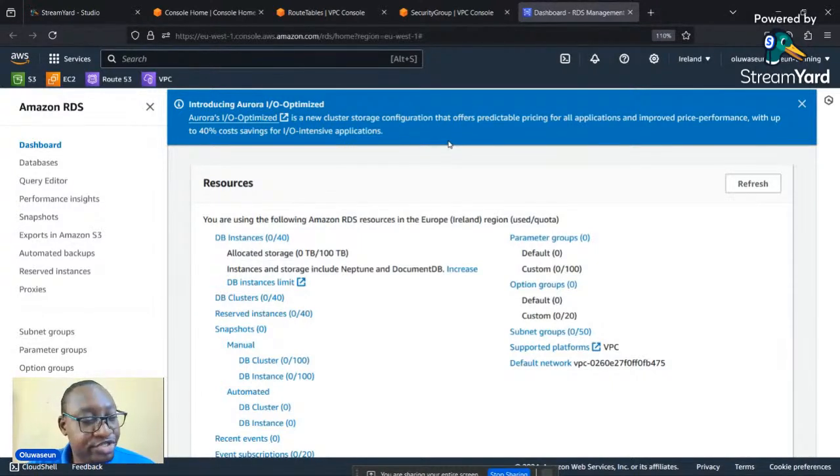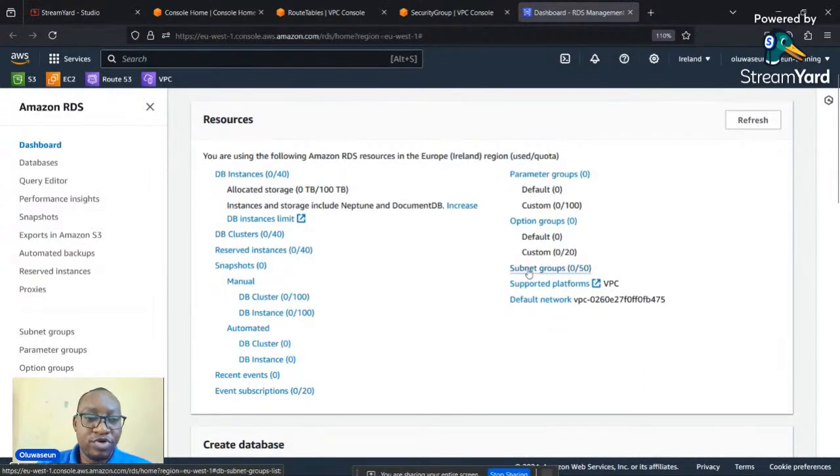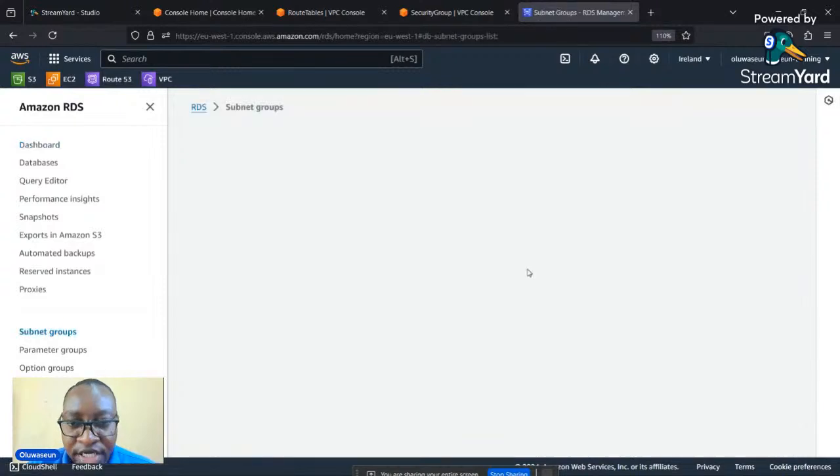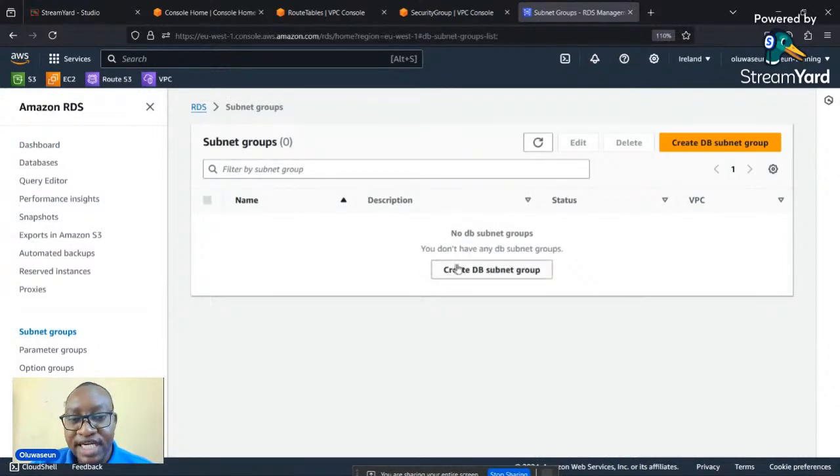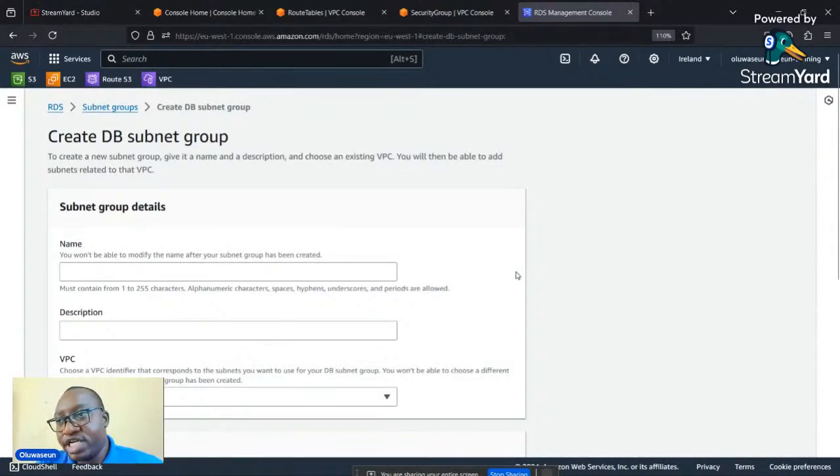What are the things that you need to take note of? Basically, when you're creating an RDS, first of all, you have to create what you call a subnet group. So click on subnet group, and then create a database subnet group. A subnet group basically defines the VPCs or the subnet that you want to deploy your database in. So that is what the subnet group is.